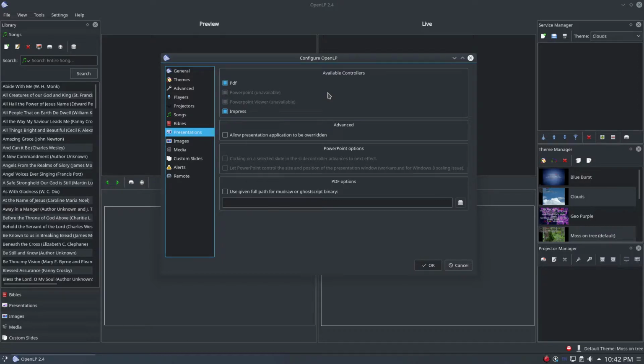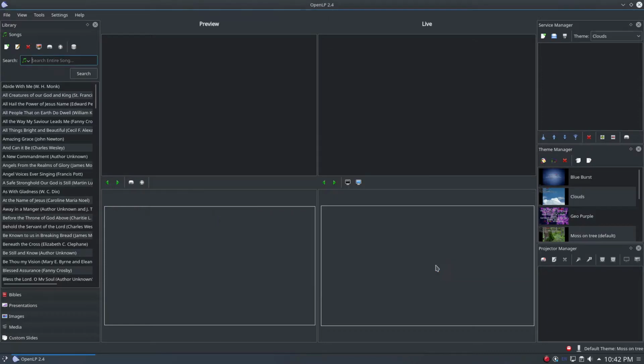Unfortunately, due to the limitations of macOS, the current version of OpenLP, version 2.4.6, is only able to show PDFs on Mac. In my case, I'm on Linux, and both PDF and Impress are available and enabled. Since all my settings are already correct, I'm just going to click OK here.